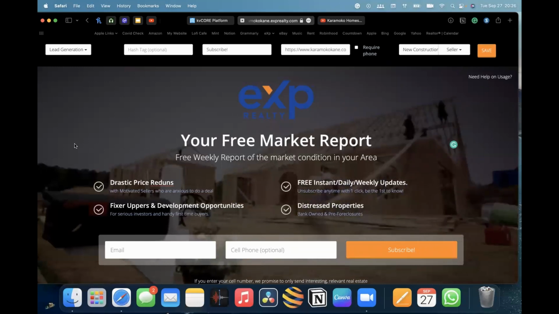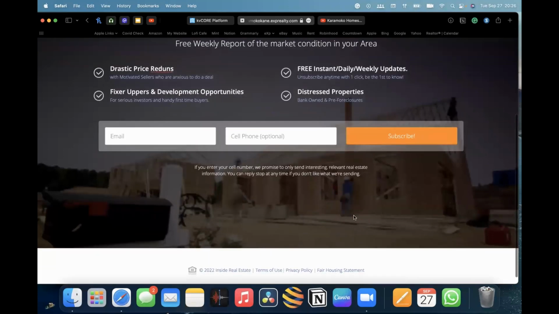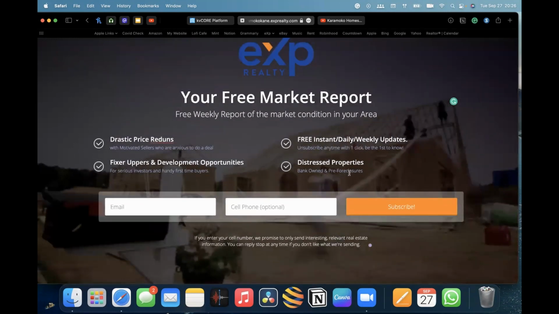So once you have all of this built up, you have all of these fields filled in adequately, you can go ahead and press save. Actually, before I do that, down here, you can also edit this text. You can make this whatever you want it to be. They just have, if you enter your cell number, we promise to only send interesting, relevant real estate information. And that's a pretty cool thing to say. That way they know they won't get bombarded with a bunch of stuff. But you can have this be whatever you want.